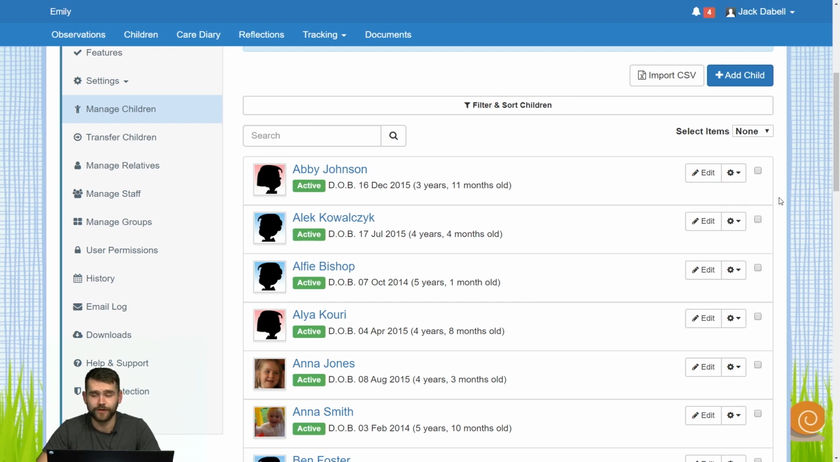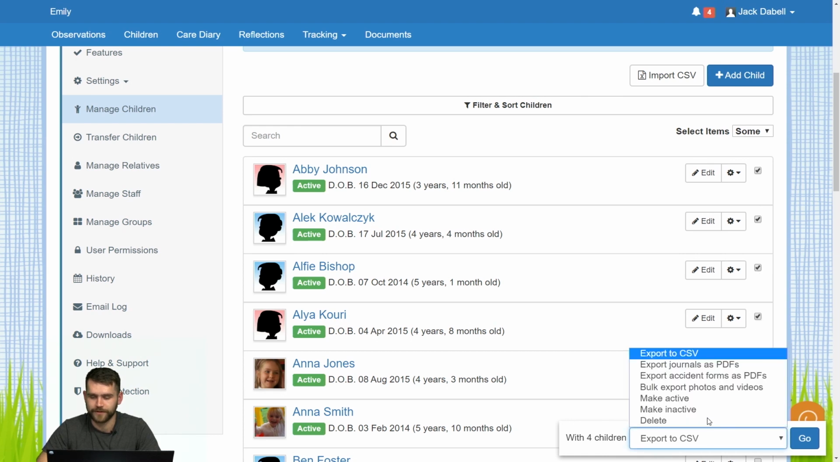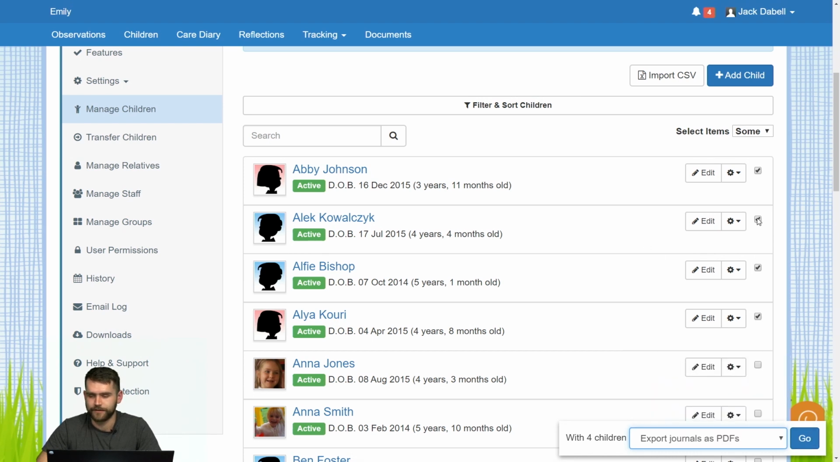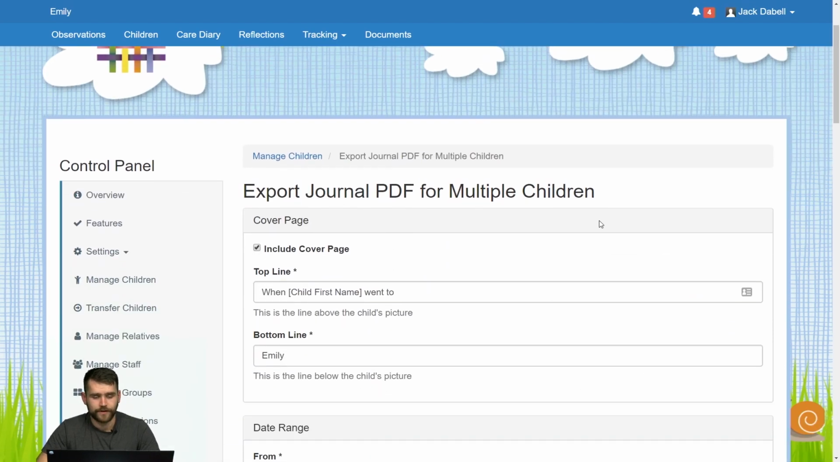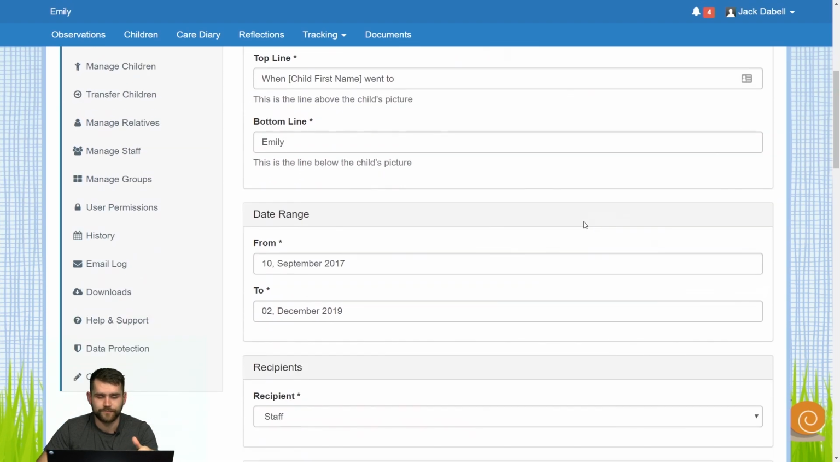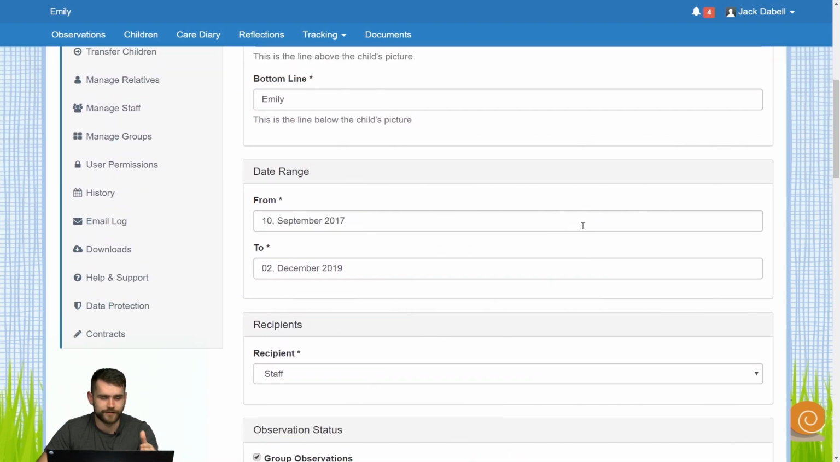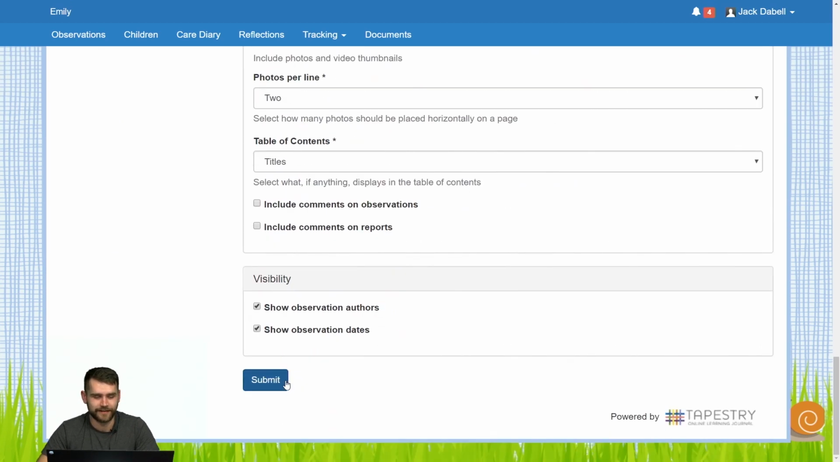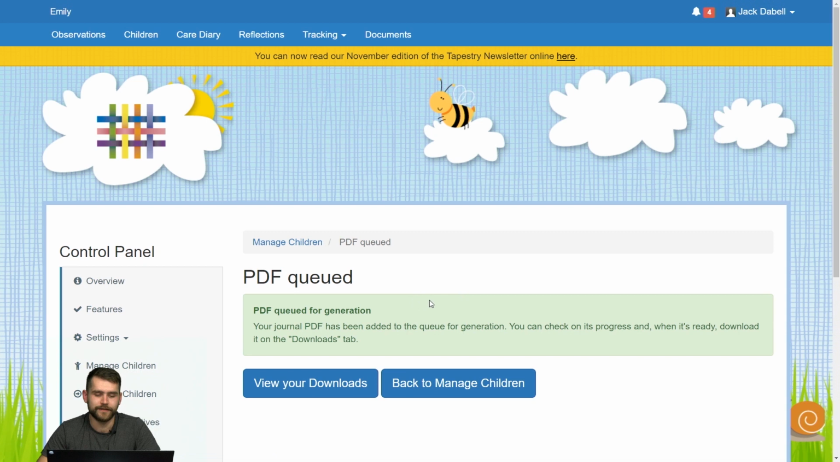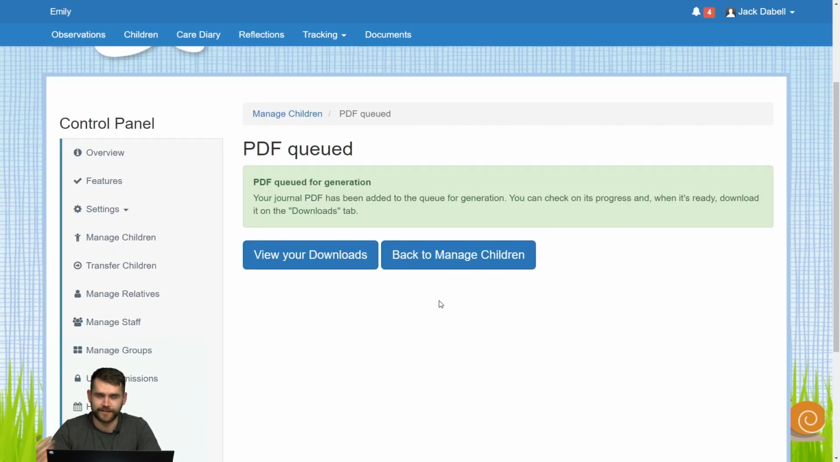If you're doing bulk, more than one child, then you can use the tick boxes here and you'll see a drop-down box that comes at the bottom there and you can do Export Journals as PDFs. Now let's just do this one here and I'll show you what it looks like. You'll have lots of options here depending on how you want your PDF journal to look like. So all you need to do is fill out these details on this page and then click the Submit button at the bottom. This will then tell you it's queued because it's generating.